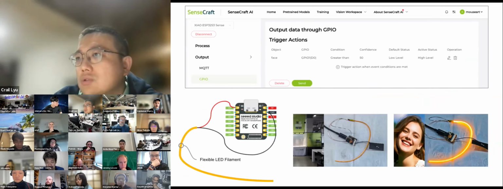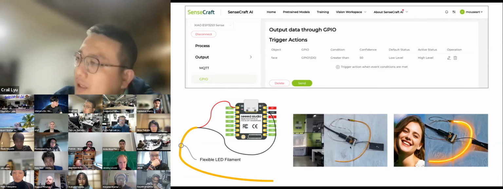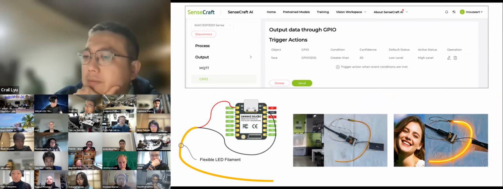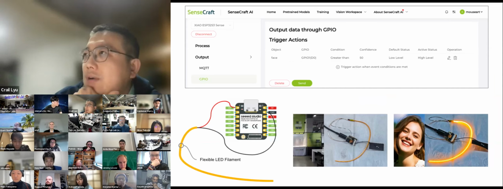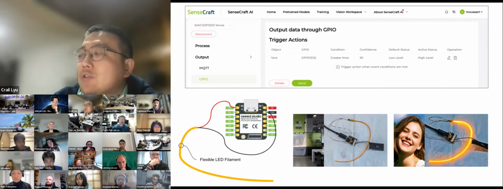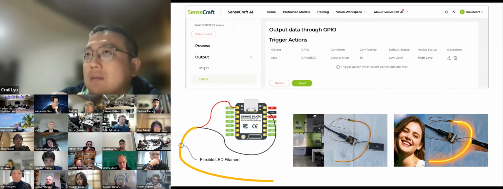So GPIO control, this is a very easy demo to show. I also showed this kind of workshop in Peru in January, when I was in Peru for the Fab Lab Bootcamp. People can just light up an LED to show that if a face shows up here, the LED lights up. It's very simple and easy to recognize your face and give some feedback through the GPIO.